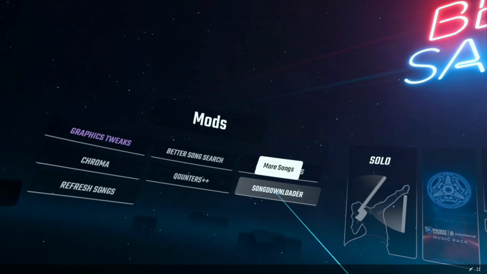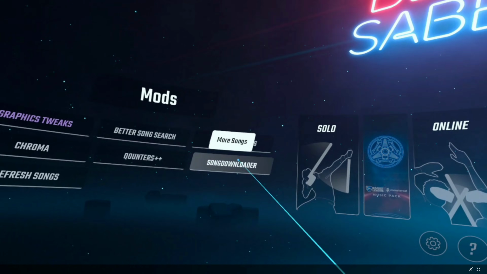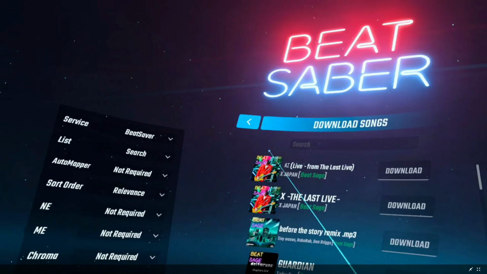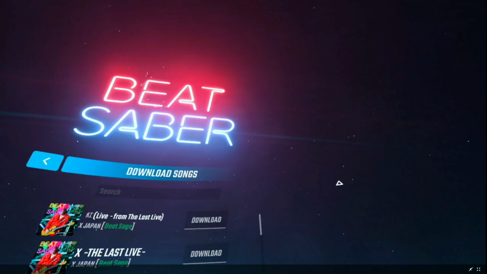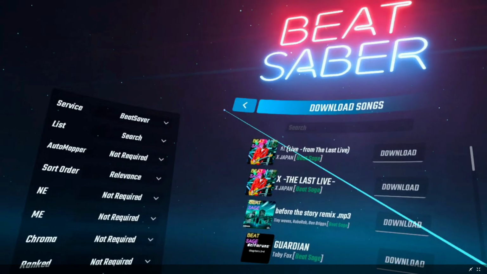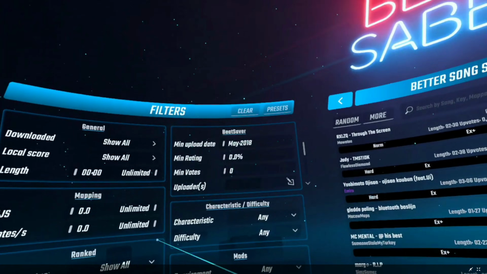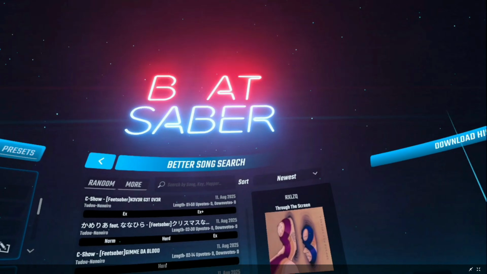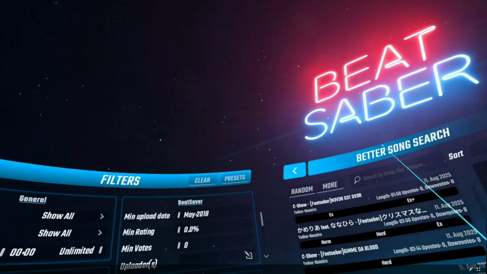Basically, you do have the regular song downloader, so if you haven't installed Better Song Search, you can click Song Downloader, and then you can search through and install a bunch of songs here. But I recommend using Better Song Search because look how many filters it has. It is overwhelming at first, but you get used to it, and it is really, really good.